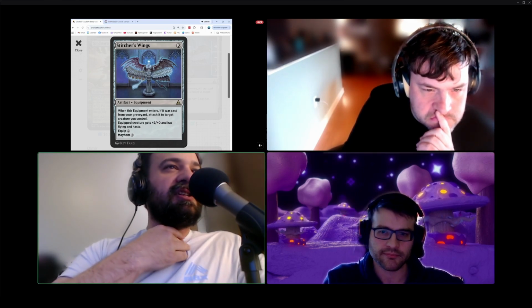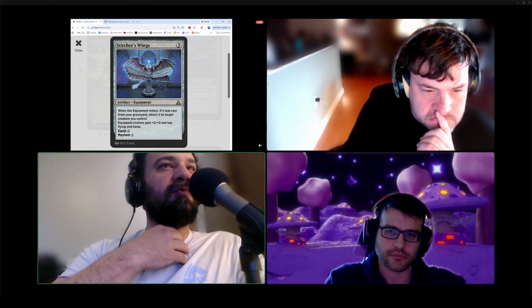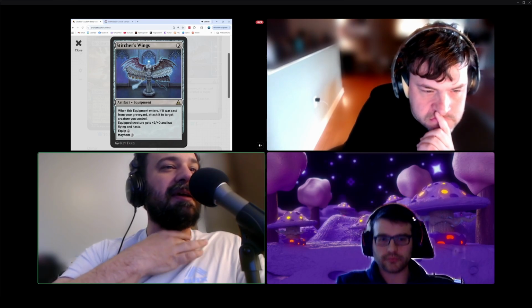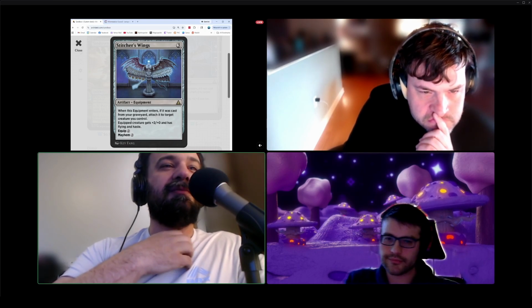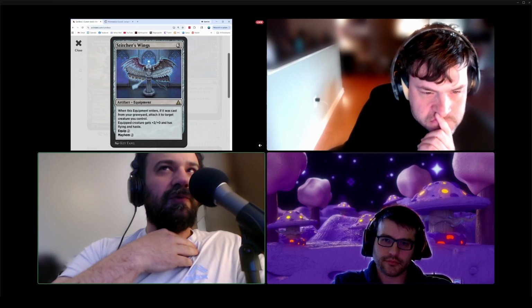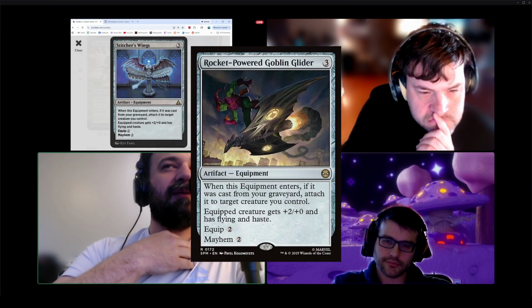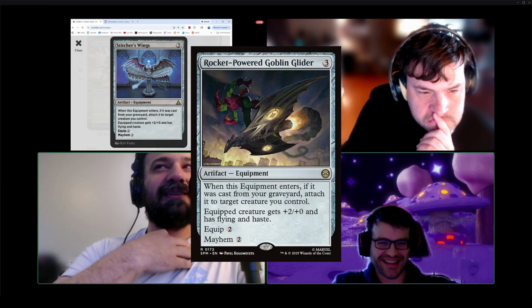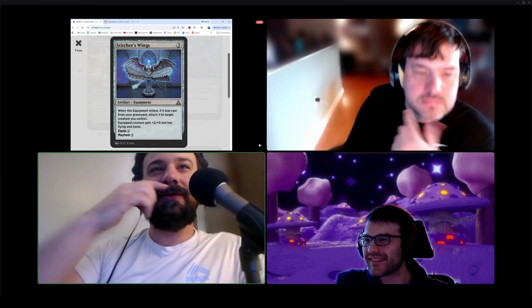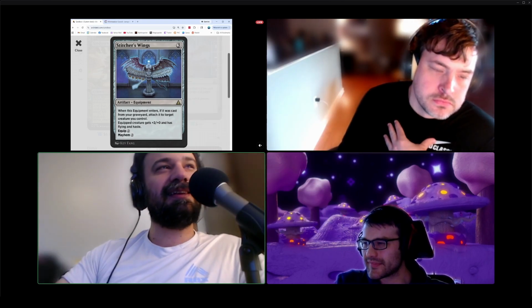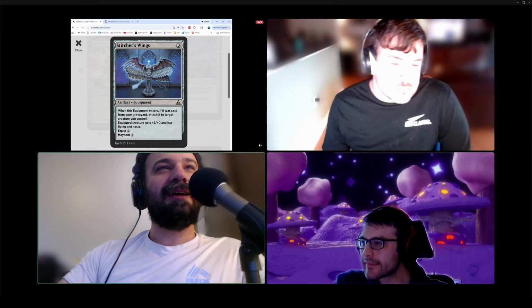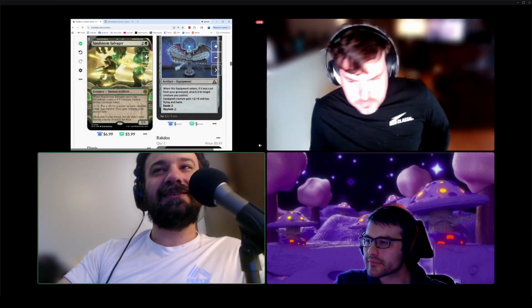And for the listener, we're talking about Stitcher's Wings on Arena. This is the Mayhem equipment that auto attaches, gives +2/+0, flying and haste, or what is it, rocket powered buggy bumper in paper or something like that. Rocket powered goblin glider, I want to say is the name of the card. So yeah, there's some hideous art there.